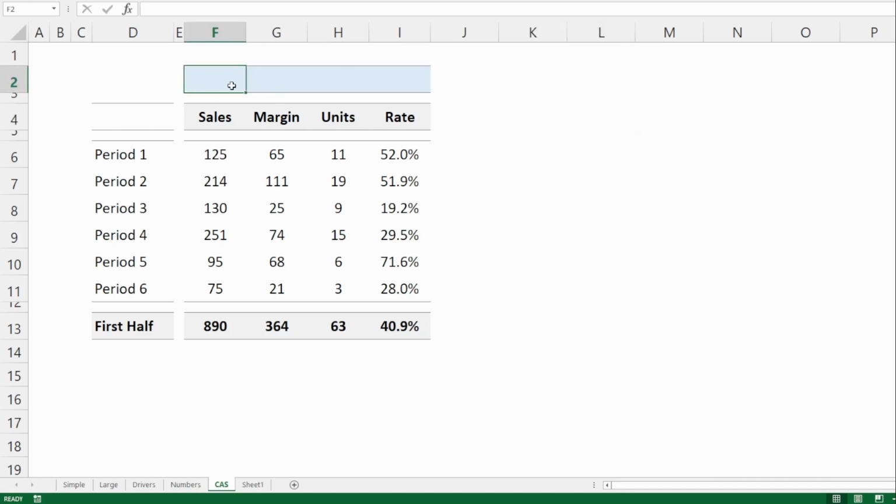So let's say that we want to put a title in here, and we want it to span these 4 columns. We just highlight the area, press Control D, and we can see that this is centered without changing the structure of the cells or the spreadsheet.